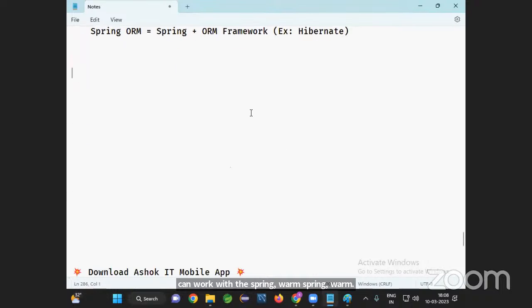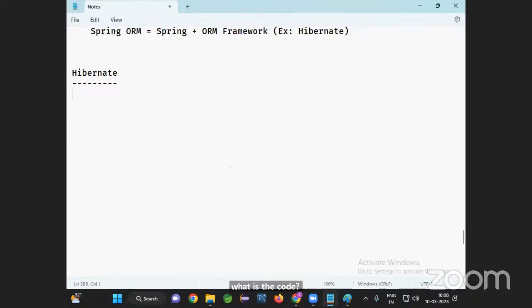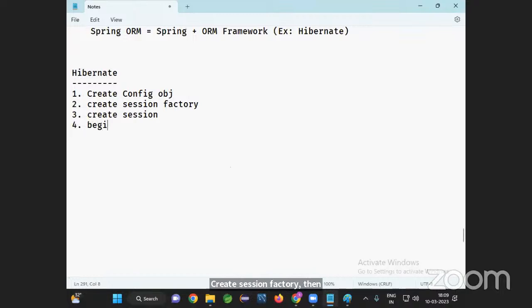Now here, if you are going for normal Hibernate, can you tell me what code you are writing? Create config object. Next one, create session factory. Then create session, begin transaction. Then execute methods. Then commit transaction. Close session factory.